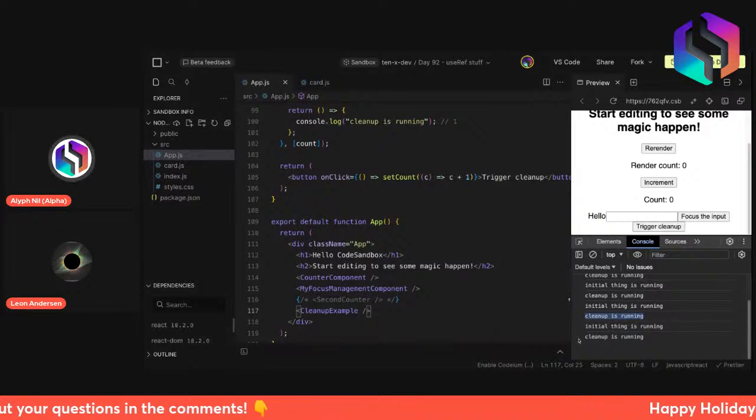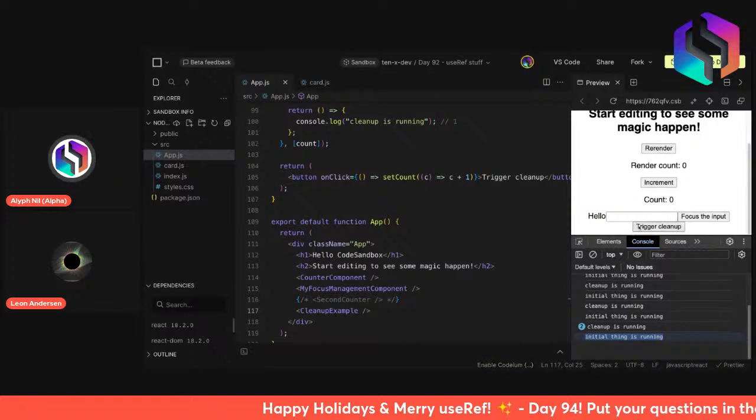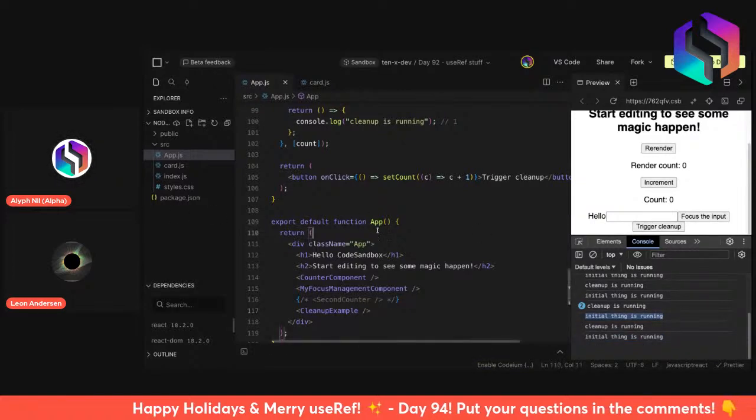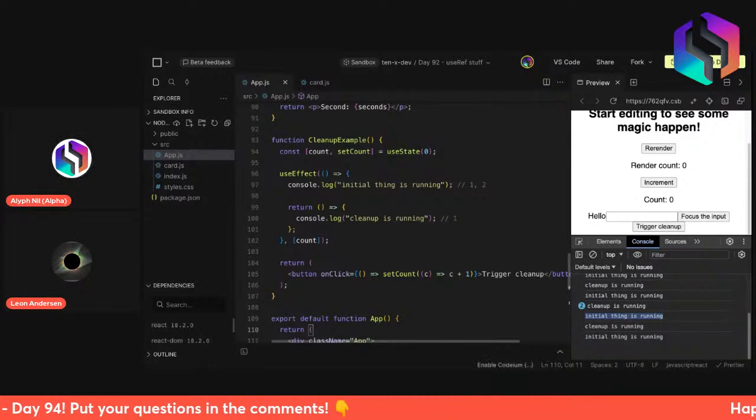Now both run. That's just weird, quirky React behavior because of React 18, but only the initial thing is running, and then the cleanup is running in the real app. This is because React 18 does weird stuff in development mode, like this double running here.